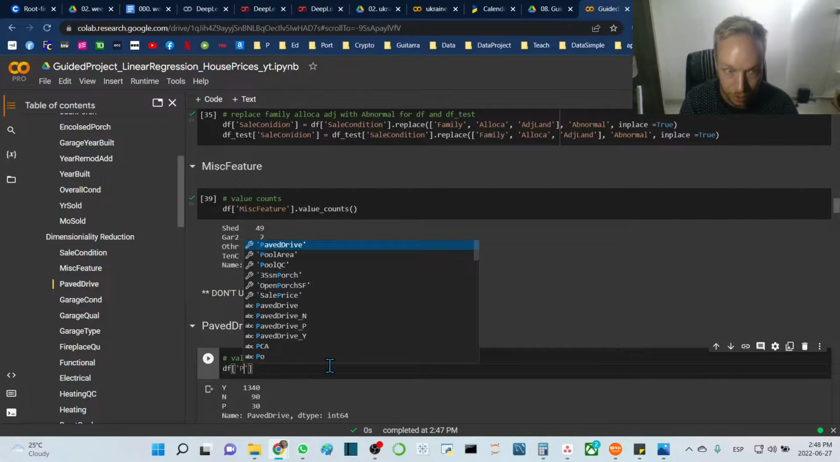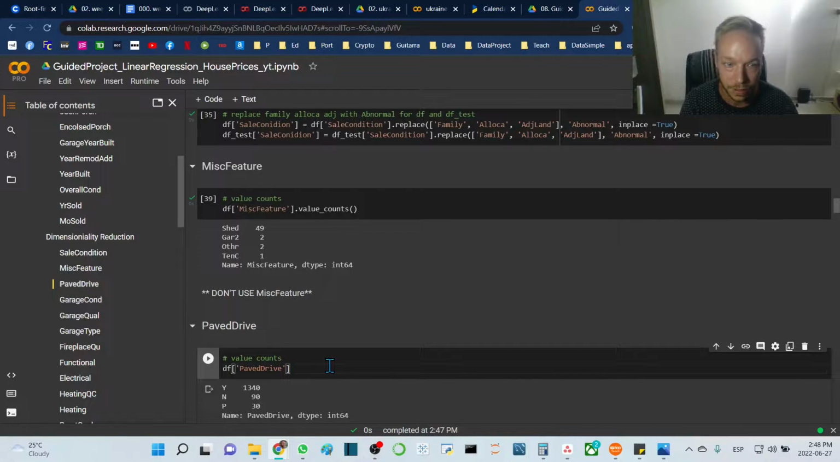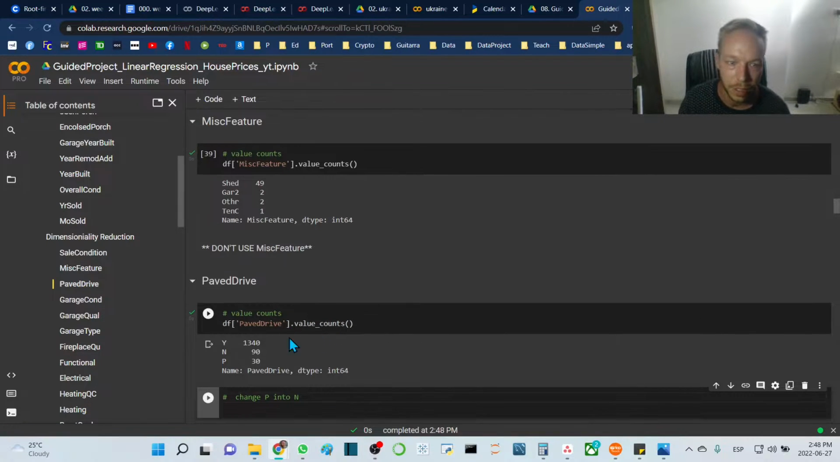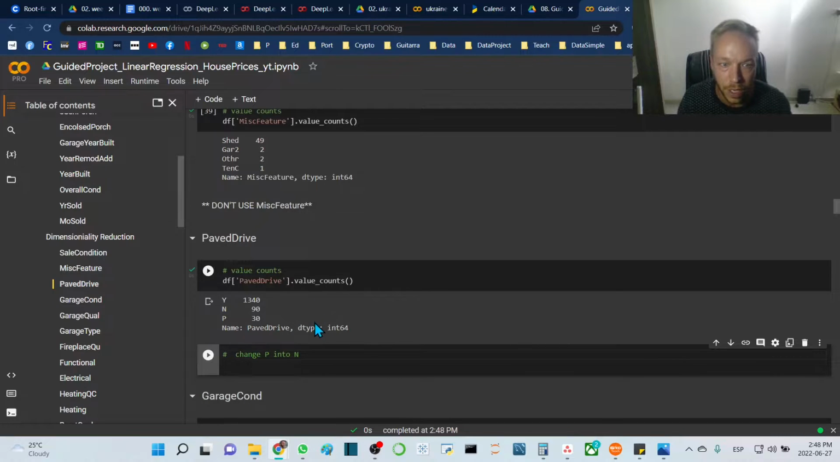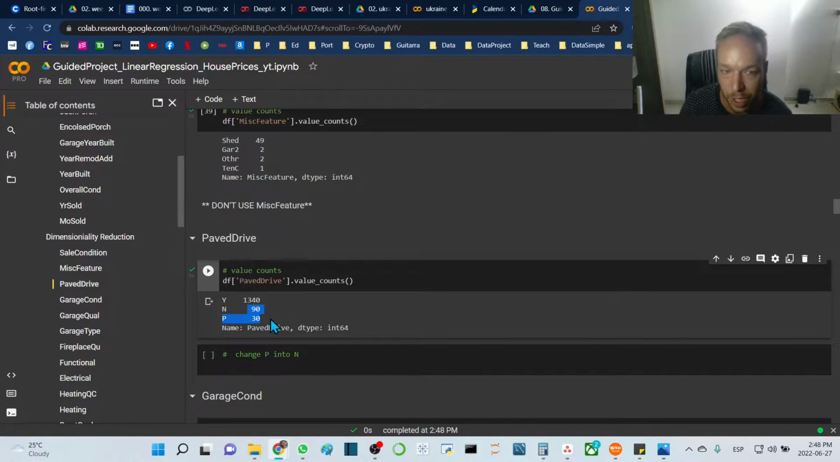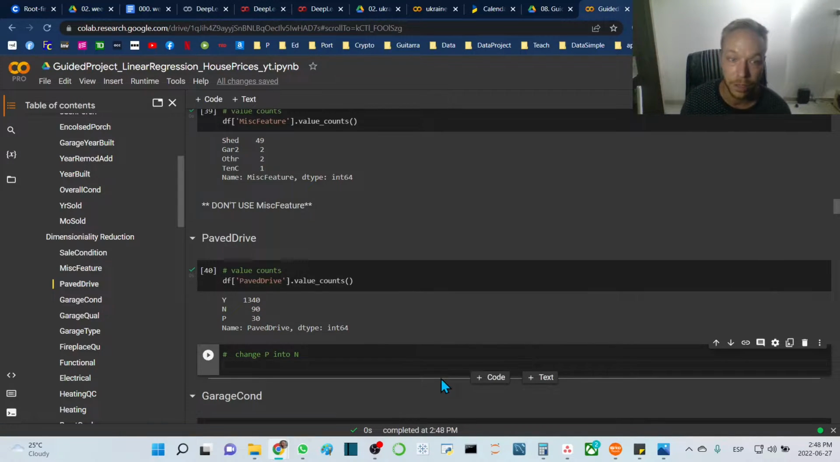So the next one is paved drive. And so then we'll go dot value counts. Okay, perfect. And we can see here that we have P and N. They really both don't make up enough, so it would be good to get this up to 100. We'll still keep the fact that there is Y and there is another category, so Y or not should hopefully be enough in our data set.